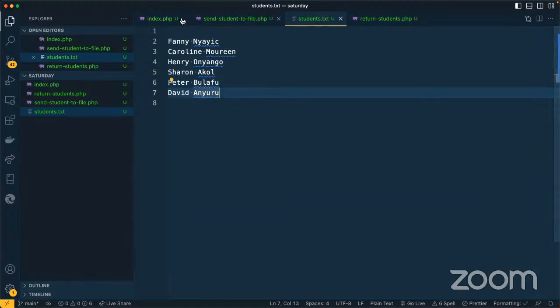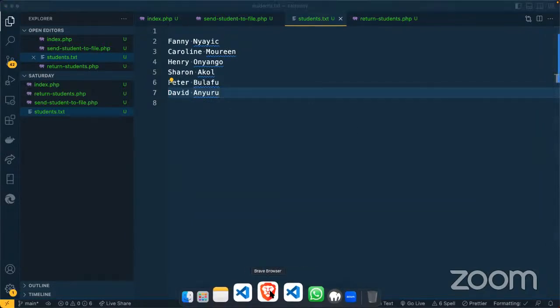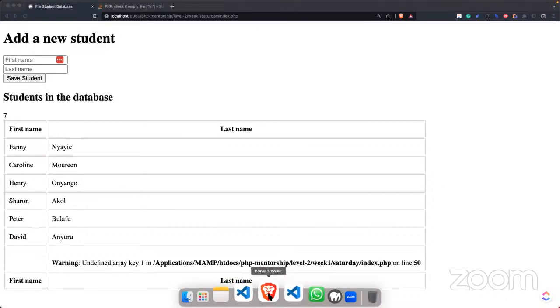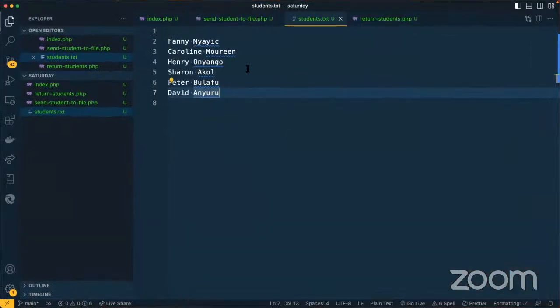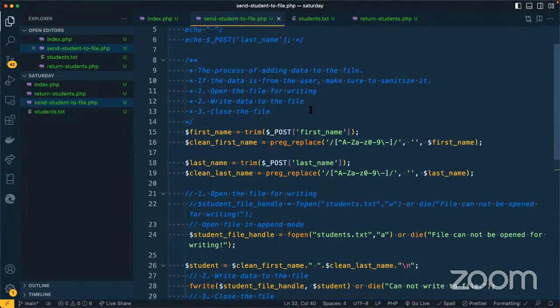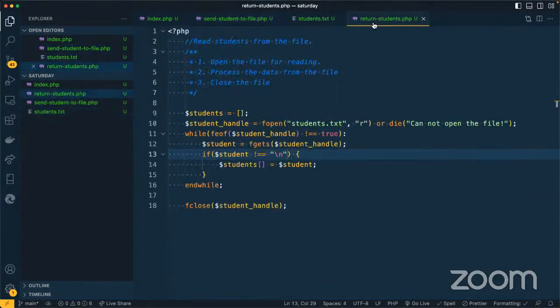Okay, so let me refresh after correcting it. And there you go. David Anur is there. So guys, that's how you could add information to a file and read information from a file. So yeah, I think I will cover other things. I will have to do some research on why, about the new line characters, and we see how we can do better with them, but so far, so good.